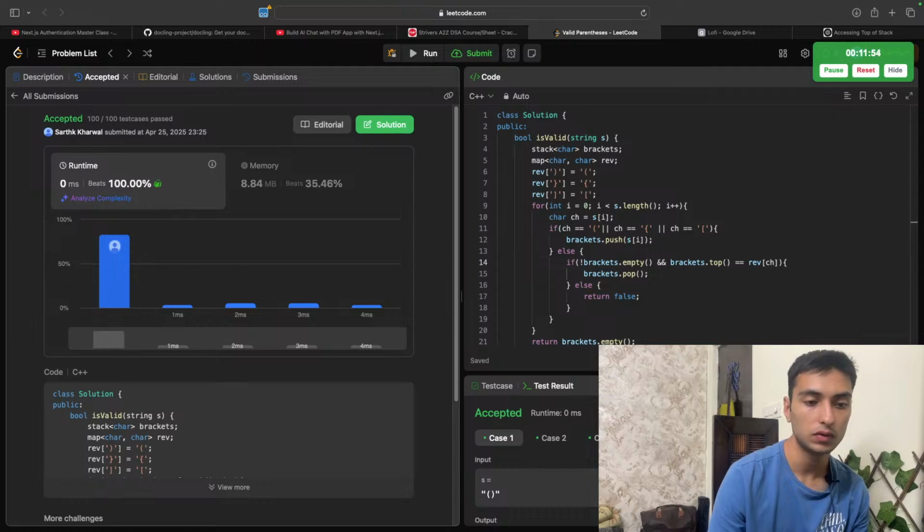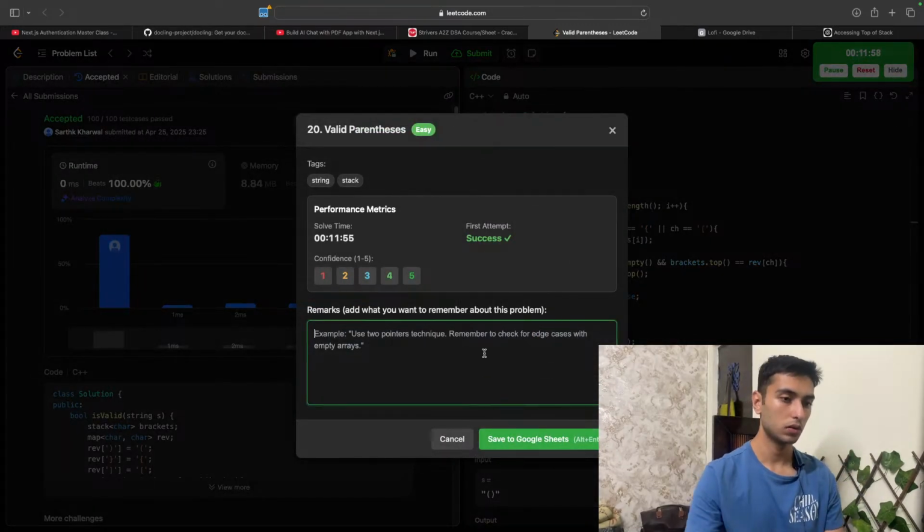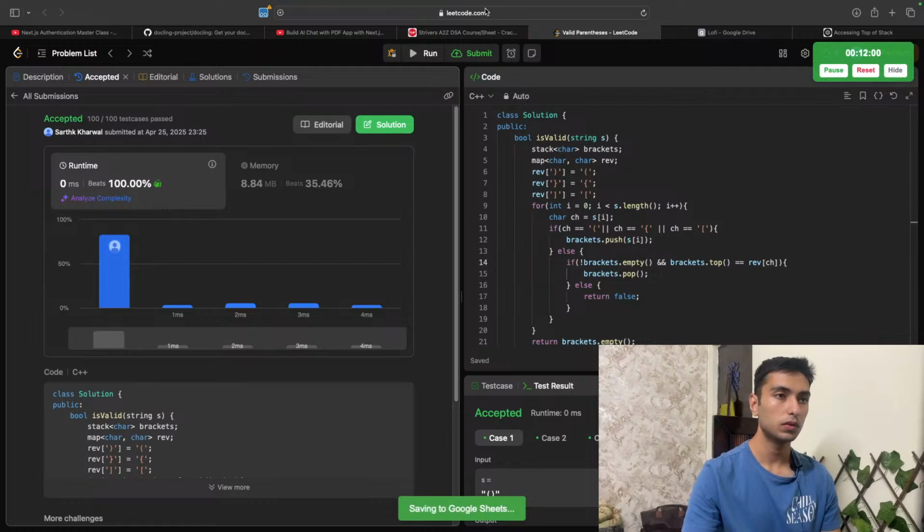All right, save it to the sheet. Pretty sure I can solve this again. No need for remarks.